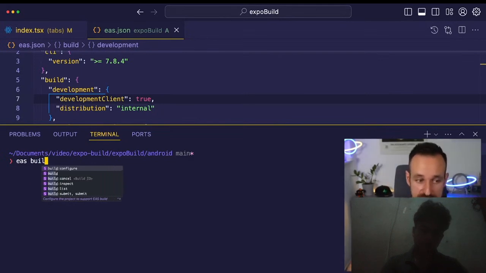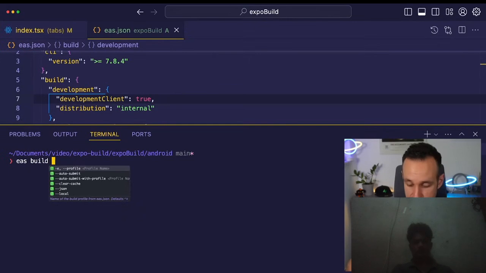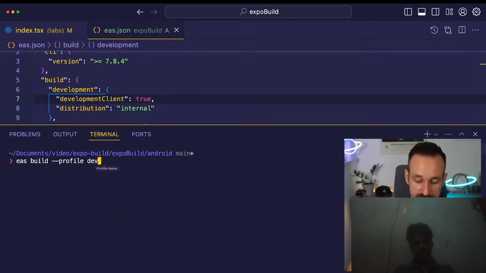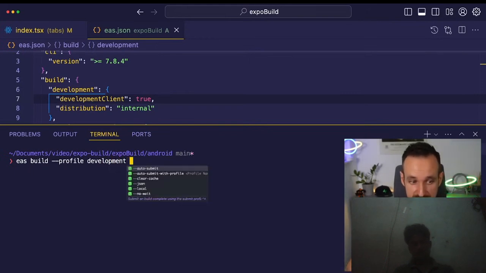So what I would do is pretty much the same as before: eas build --profile. I will just use development for now, then say -p ios, and follow this up with --local.